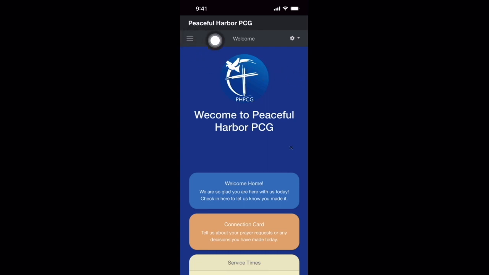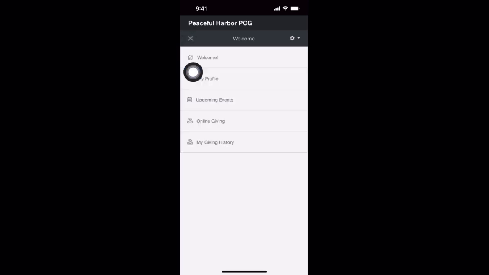Now over here, we're going to go to this window first. You click this button right here, and it's going to pull this up. Welcome, my profile, upcoming events, online giving, and my giving history. So the welcome is just your main screen. My profile would be your name, your date, your birthday. Then we have upcoming events.